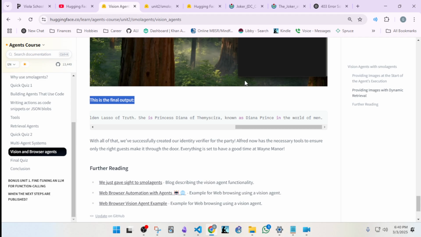So with all that, we've successfully created our identity verifier for the party. Alfred now has the necessary tools to ensure only the right guests make it through the door. Everything is set to have a good time at Wayne Manor.